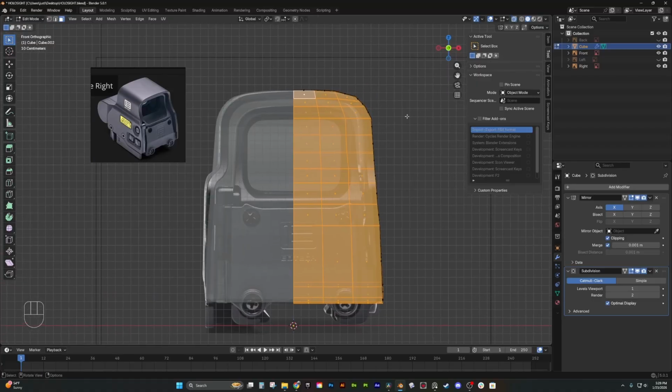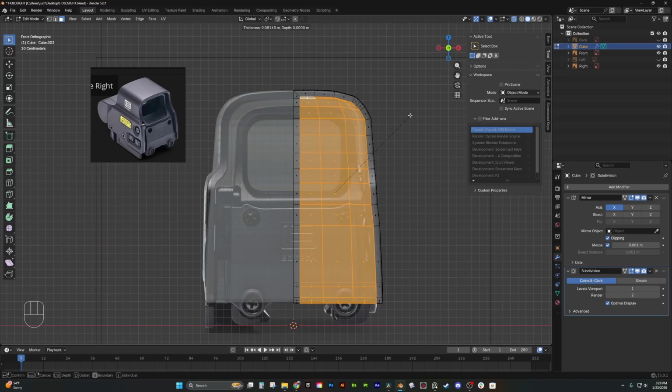I'll go into front view, isolate it, and press inset. Now, as you can see, it's insetting, but it's not insetting towards the center. All we have to do is press B, and it'll go through the boundary. So now we can play with that general thickness.